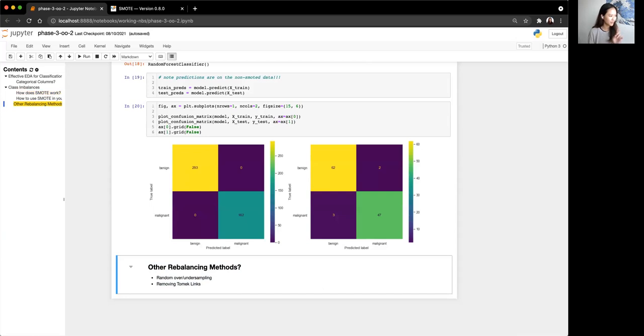The other thing I want to talk about briefly is Tomek links, which is another example. Actually, before I get to that, let's talk about random over and undersampling. If you have imbalanced data and a very, very large data set, another thing you can do is randomly undersample your majority class. That's a very easy way to go about rebalancing your data. Okay, so next we'll talk about Tomek links.